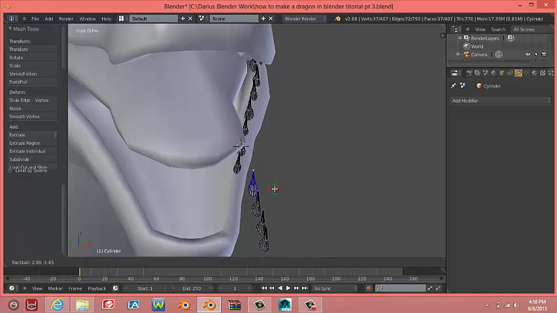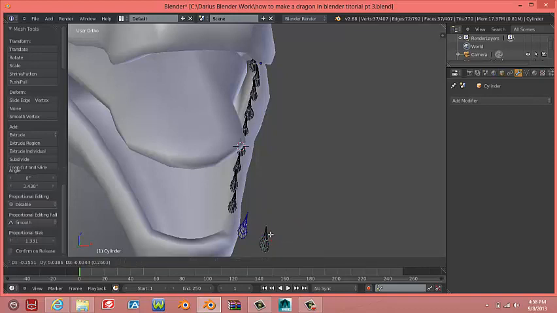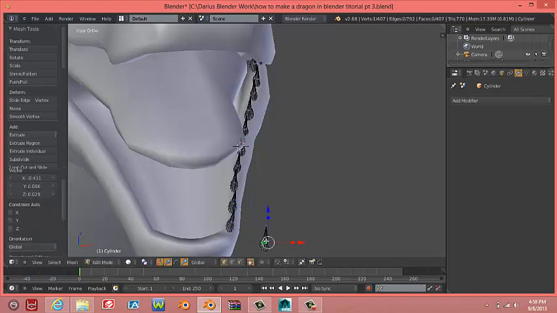R twice for the trackball. G, move it, rotate regular. Control L, R for the trackball, rotate regular. R twice for the trackball. Move it in. Control L, R trackball, R rotate, R trackball again. Now.